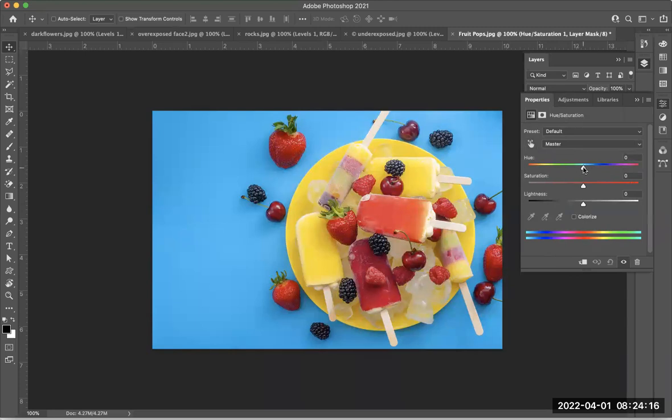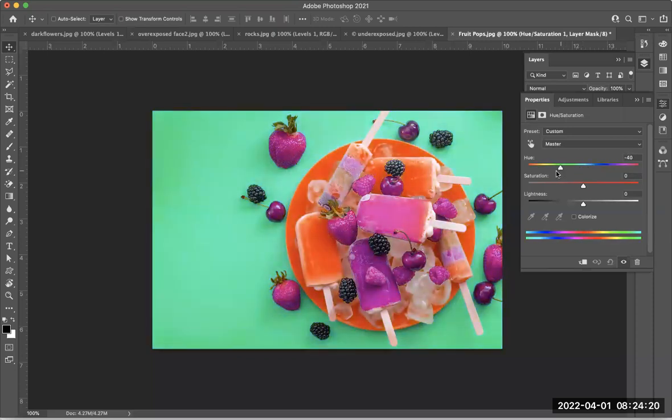So the hue, I'm going to drag it to the left or the right, and you can see all of the overall image itself is being changed. It's changing the color of the popsicles, it's changing the color of the background, it's changing the color of the different fruit that you see in there. So now instead of a red strawberry, we have a purple strawberry. But in this case, I'm just trying to change the color of the popsicles, because that's what I want changed, not the fruit.